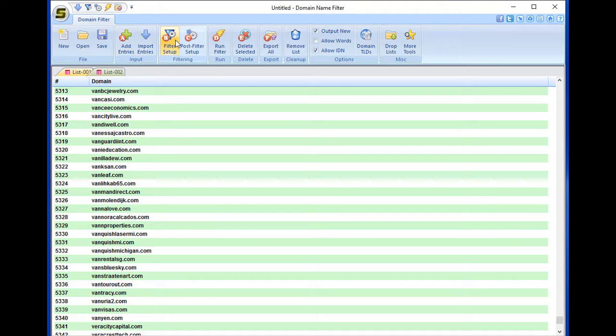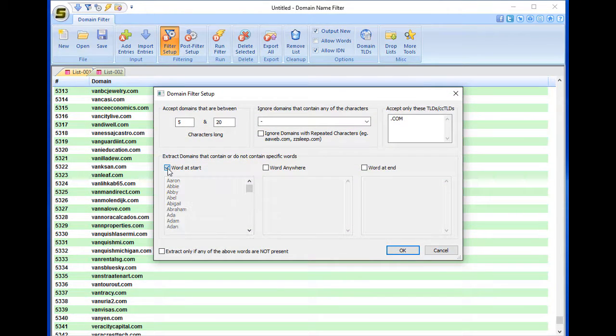Let's go to the filter setup again, and we will uncheck the first box, and we will check the second box with Word Anywhere. In this box, we will enter different business niches that you can do a search on in this list. Now, you could compile a list of 1,000 different types of businesses, but what we're going to do for this demonstration is just enter a few in this box so you can see how the process works.